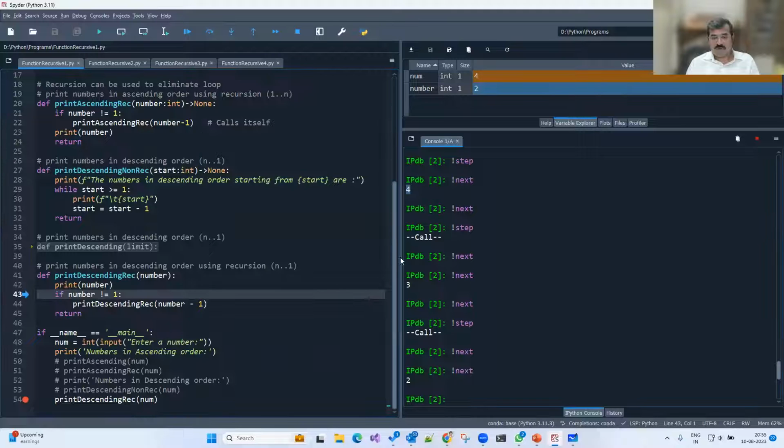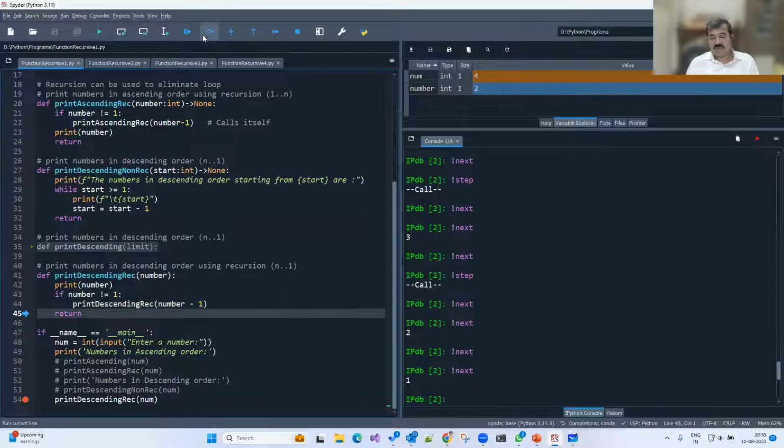So we already printed 4. Then we printed 3. Now we have printed 2. And we check, is 2 not equal to 1? Yes. 2 is not equal to 1. We print 2 minus 1, that is 1. Oh, sorry. I mistakenly went over here. Actually, we go here once again.